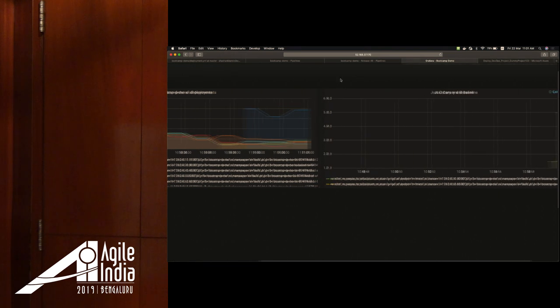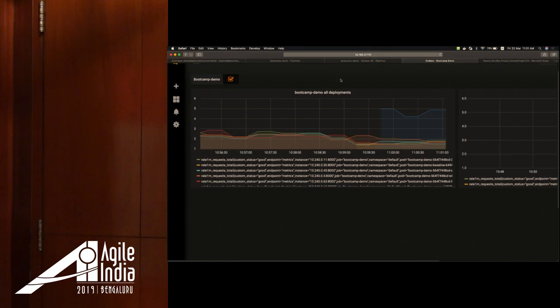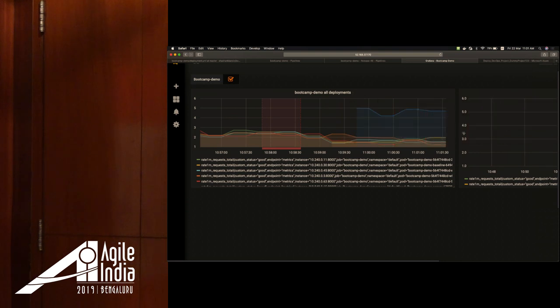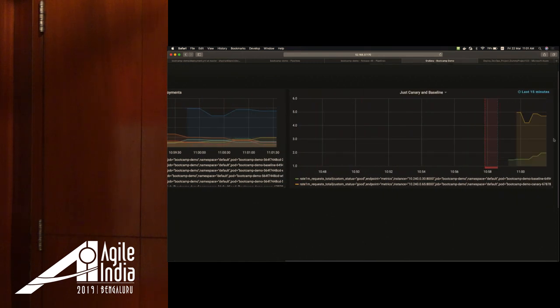I have two dashboards over here. I'll give you a quick explanation of what they are. This dashboard shows me all the metrics corresponding to bootcamp-demo, bootcamp-baseline, and bootcamp-canary, right? Over here in this one, it just shows me baseline and canary.